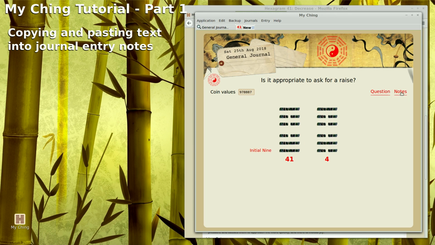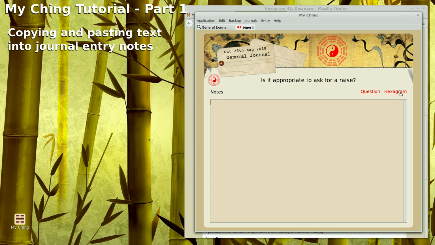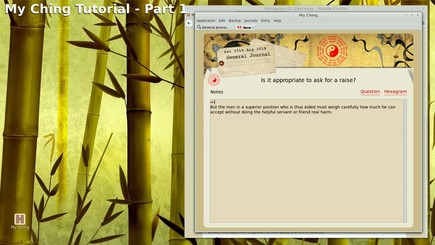So I'm going to click on the notes link. So now I right click, excuse me, and paste the text. So now at the top I'm going to add a bold heading at the top. The equal signs either side will cause it to be rendered in bold once I save the reading.